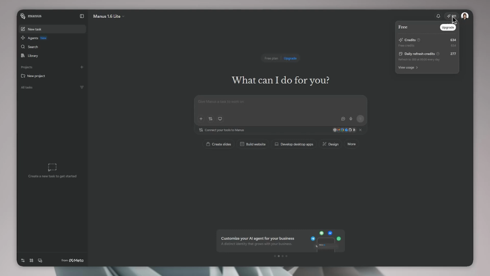Now, once you've logged in, you're going to see this number here in the upper right corner of your screen, beside your profile. If you hover your mouse here, you're going to see a pop-up. It says free, and you can upgrade to subscribe. You're going to see free credits here. I have 634 left. I started yesterday with 1,000.